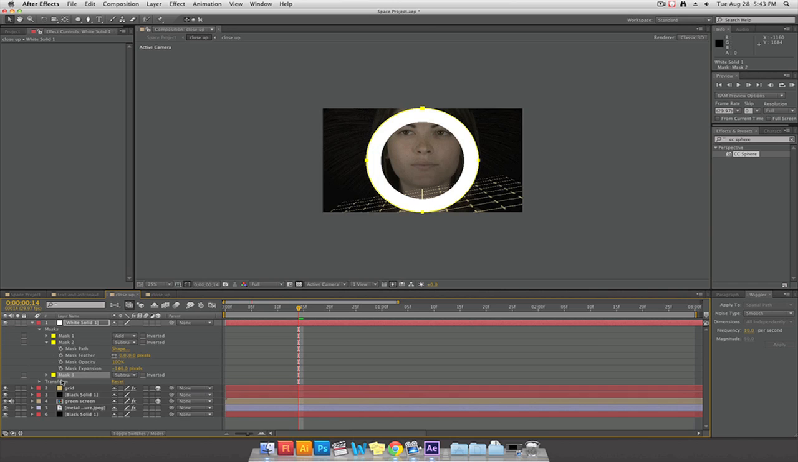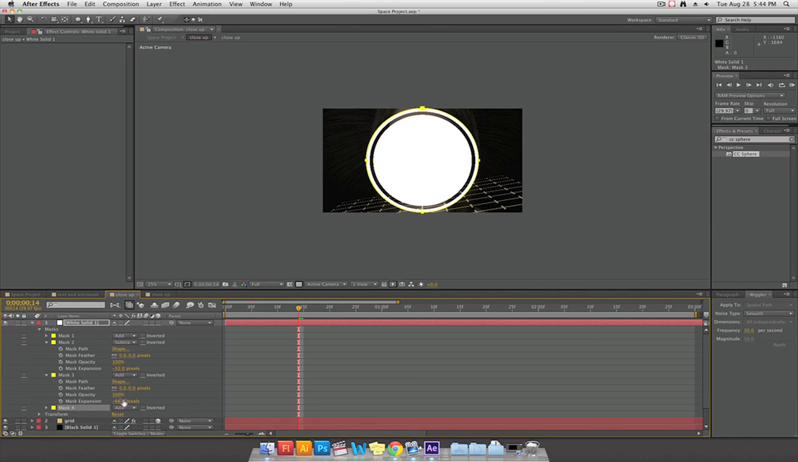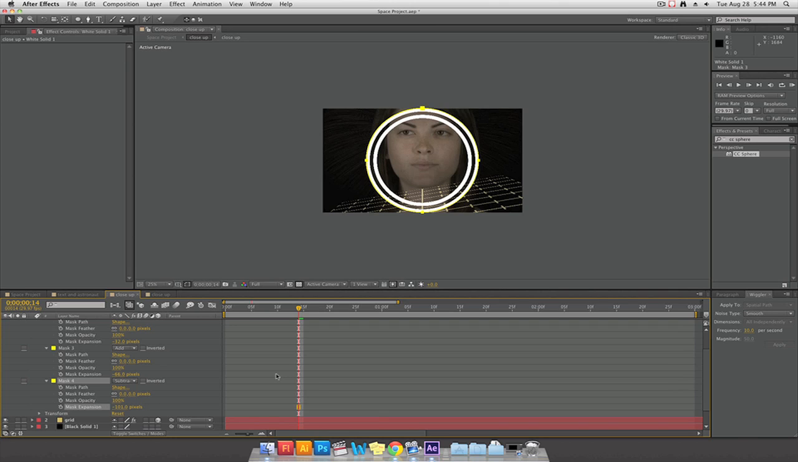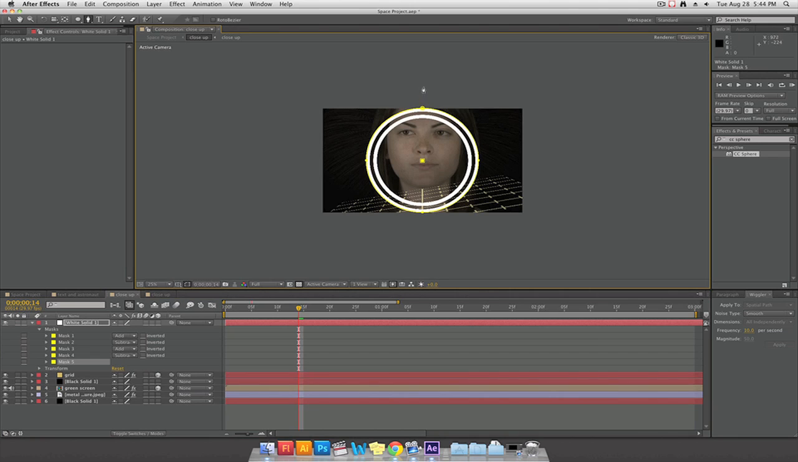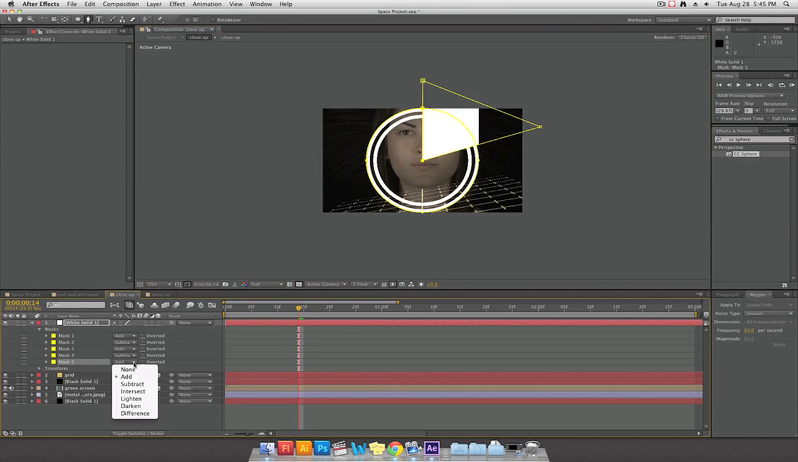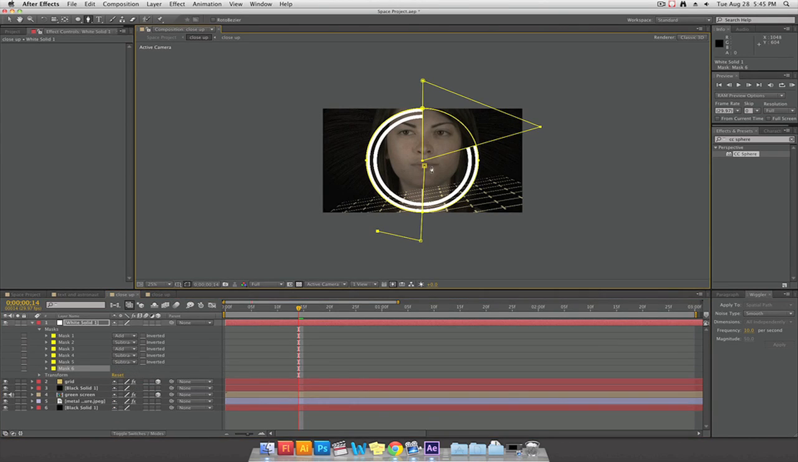Duplicate the mask again and adjust the expansion again. Duplicate the mask once more, adjust that expansion. Now I've created a couple of circular shapes all with one white solid and a whole bunch of masks. Now I'm going to grab the pen tool up here in the toolbar, and I'm going to create a fifth mask. I'm going to click on the layer to create the mask path points that cut out sections of these circles. Change it to subtract, and I'm going to do it again.